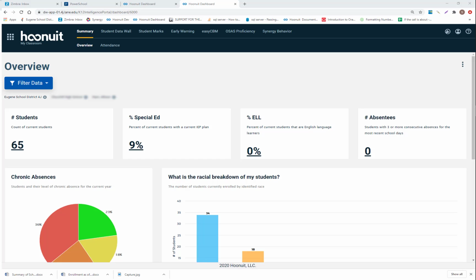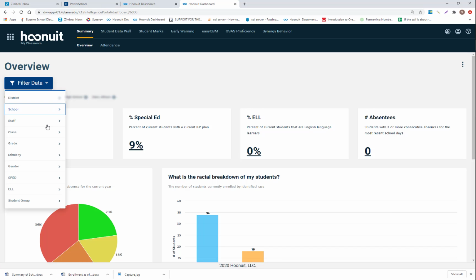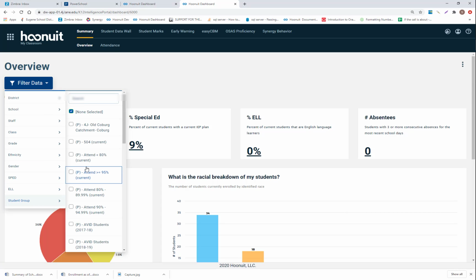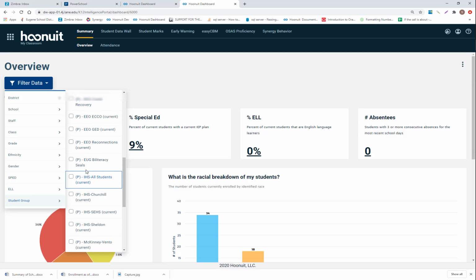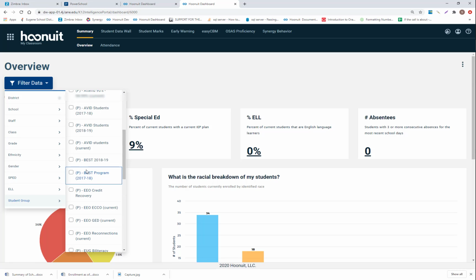Let's now have a closer look at what our filter options are. As I said before, these first three filter items are fixed for teachers, but you do have the option to select a specific class, one or more grades, ethnicity, gender, SPED status, ELL status, and student groups. The student groups are worth investigating. There's a bunch of them, including chronic absence level cohorts and certain student programs. If there's a specific cohort that you would like to track that you don't see in this list, let us know. If that data is available to us, we can add that group. Or you can create your own private group, which we'll look at more closely later.